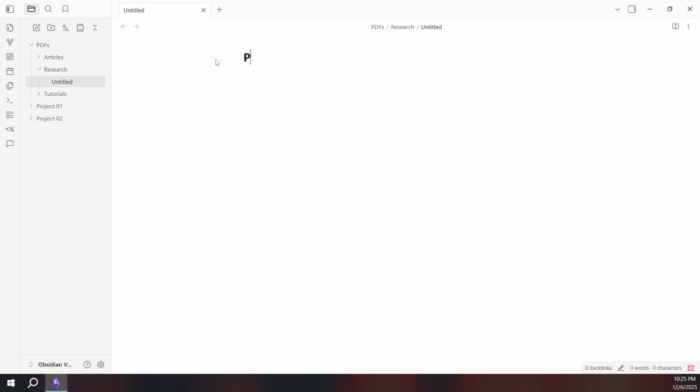With that in place, open any note where you want to record the source of your information. And type source PDFs research deep learning.PDF. This gives you a clean, human-readable path back to the document. Place it wherever it makes sense, at the top as a citation or at the bottom as a source line. The key is to be consistent.